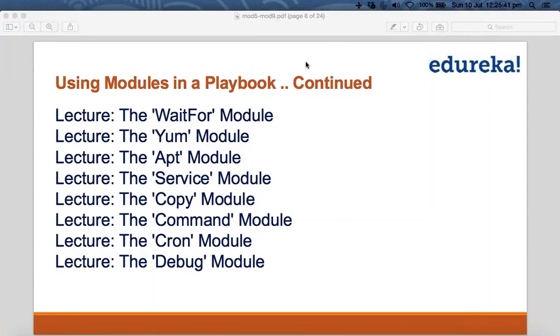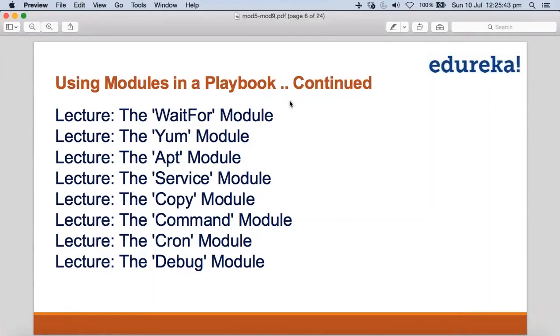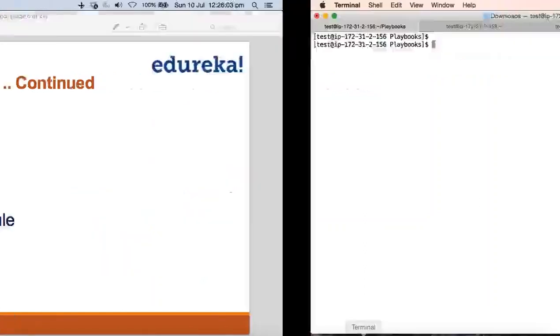Okay, so we were discussing earlier various kinds of modules. We discussed the setup module, the copy module, the command module, and the wait_for module. We discussed the pause module as well. Now we're going to discuss something called the yum module. How are we going to use this yum module and implement it in playbook format? So let's start doing that.